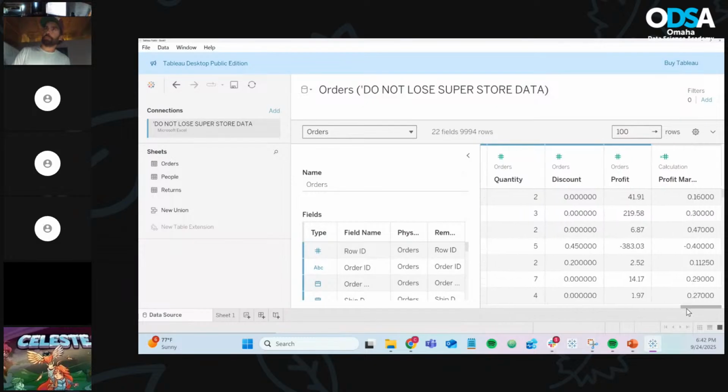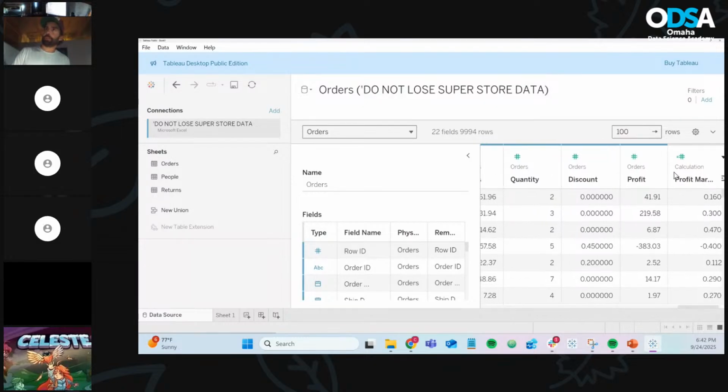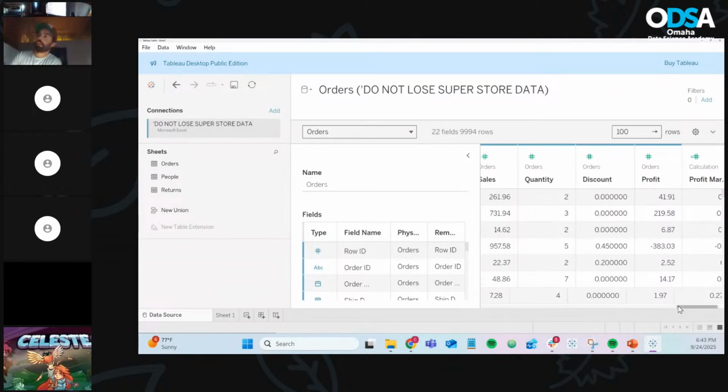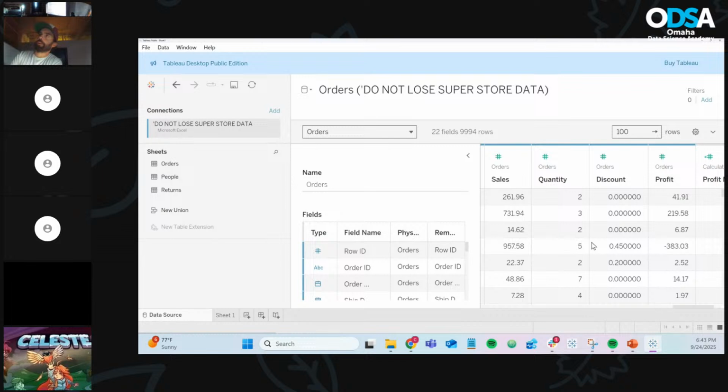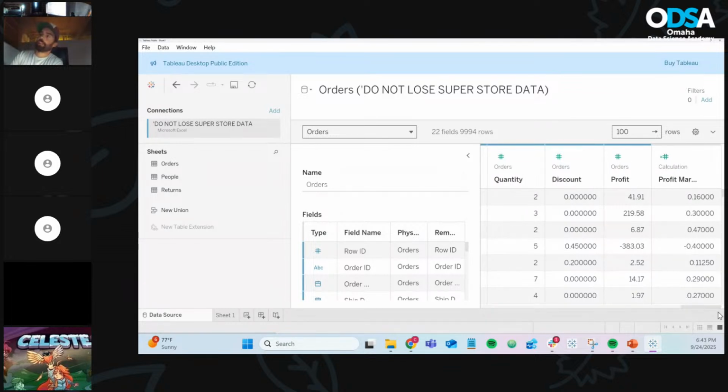And for every single row, it's taking the profit value for that row, 41.91, divided by the sales value for that row, 261.96, and creating 0.16. This one is taking 219 divided by... this one is actually a negative profit. We lost money on this row, negative $383. So negative 40% profit margin.